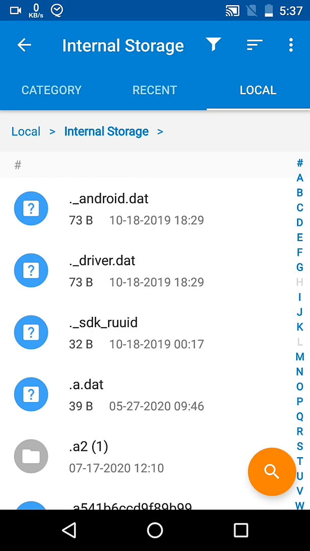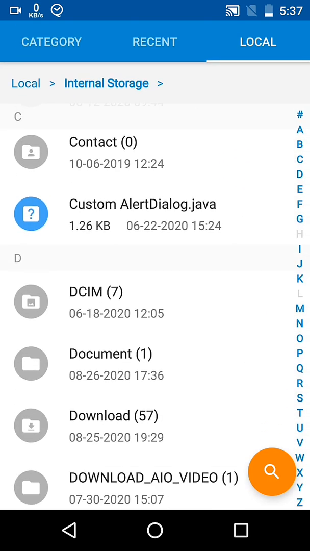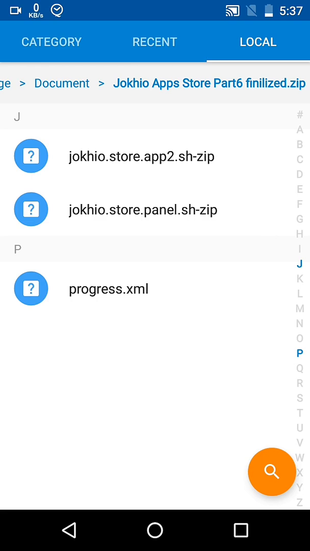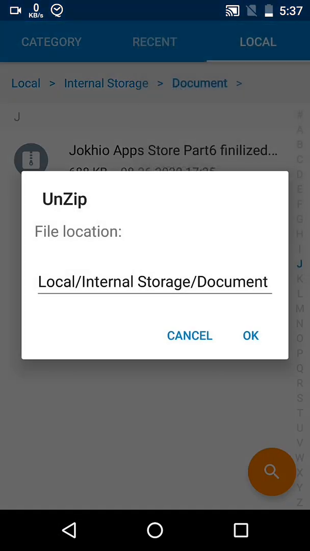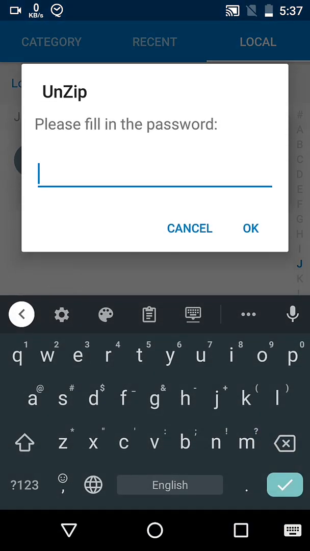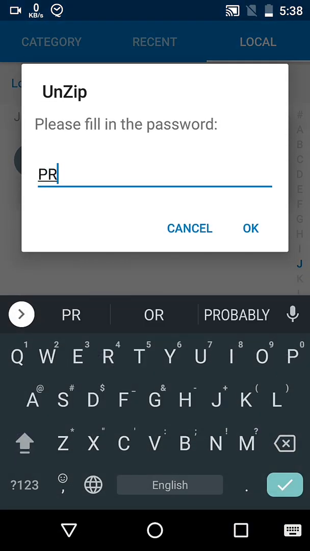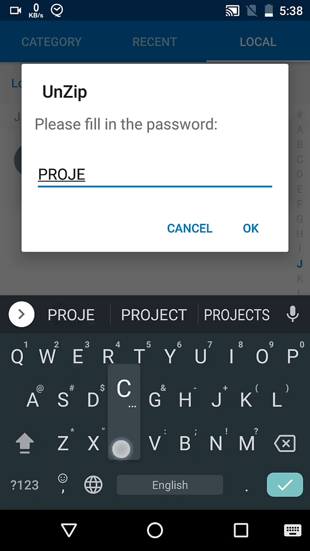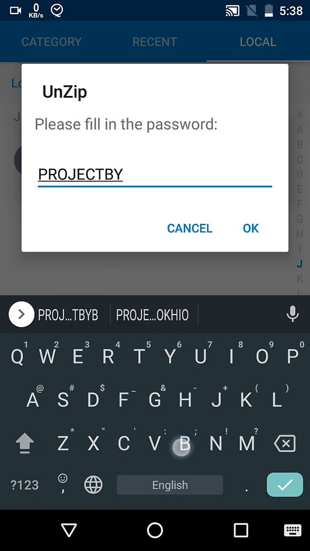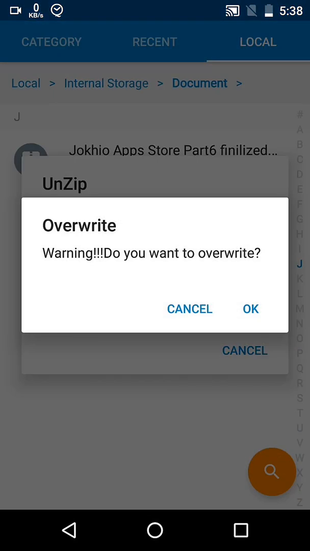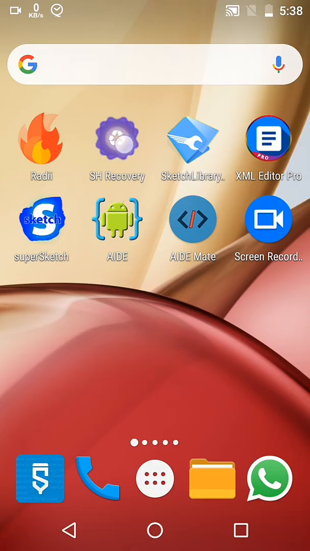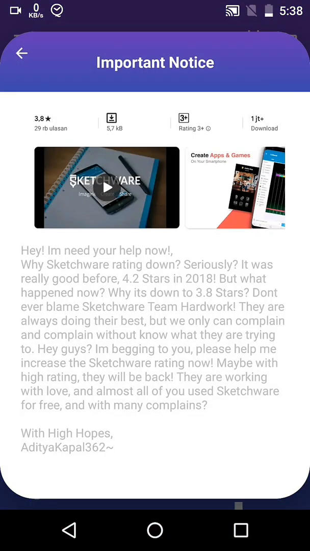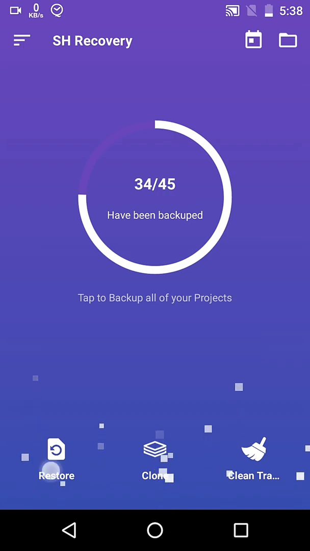So first of all, download the project and unzip it. The password is project by BK Jokhio. It is in uppercase letters. You can see it on a screen. Our extracted files are here in this folder. Now go to SH recovery tool and restore them using it.